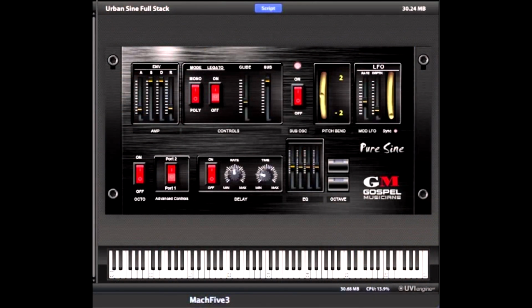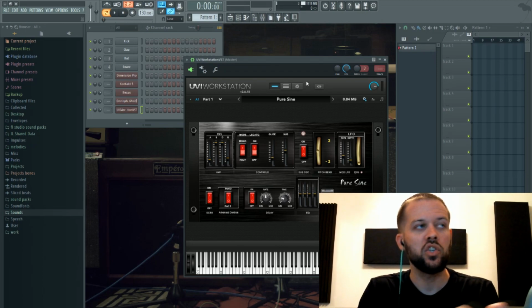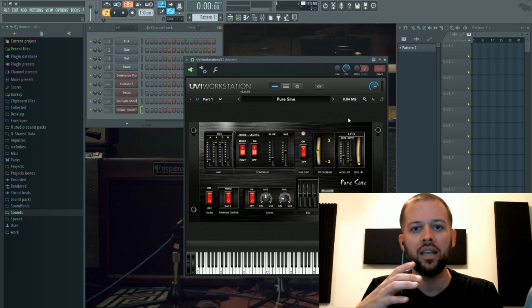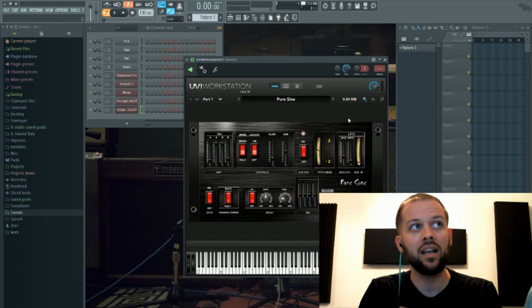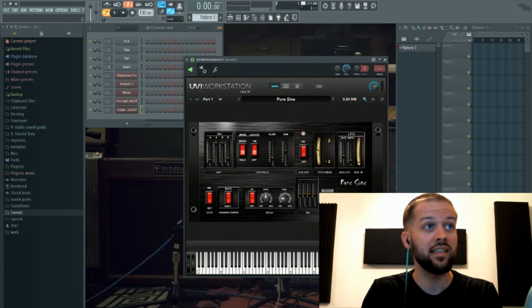Now keep in mind, this is Pure Sine. UVI Workstation is a player just like Contact, just like Omnisphere, just like Nexus, okay? Just like Dimension Pro. Those are all players, you get patches for it. But the patch that I got for it is called Pure Sine. And the reason why I got it is for this one sound.